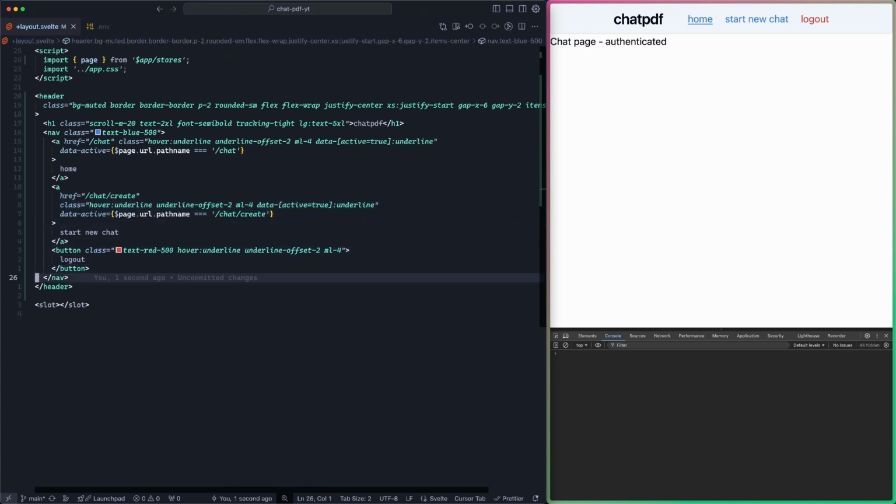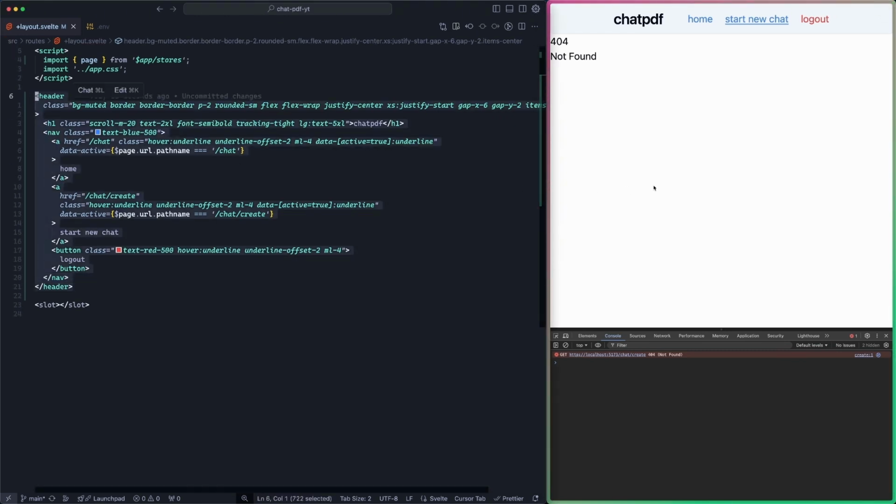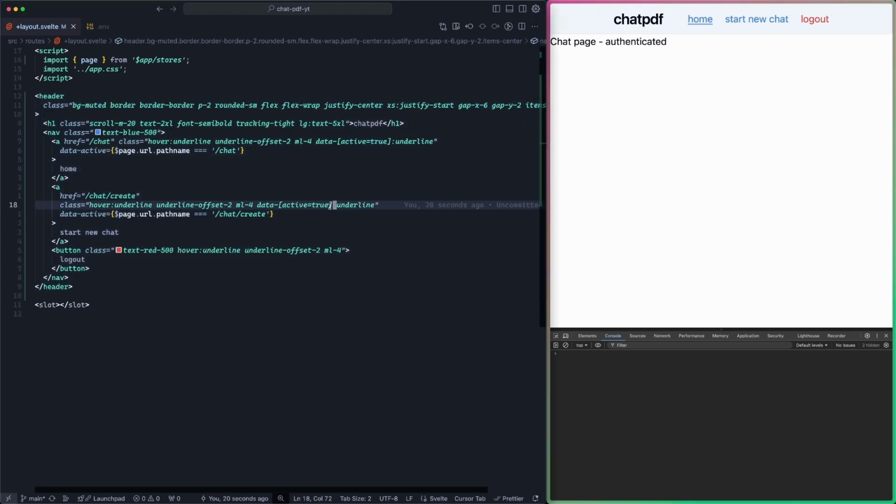And voila, we have that. Now, this route wouldn't work because we do not have this route, so it renders a 404. We still have the header because it's part of the layout and not any specific page. Let's go back to the home route because that's where we are going to be actively working.